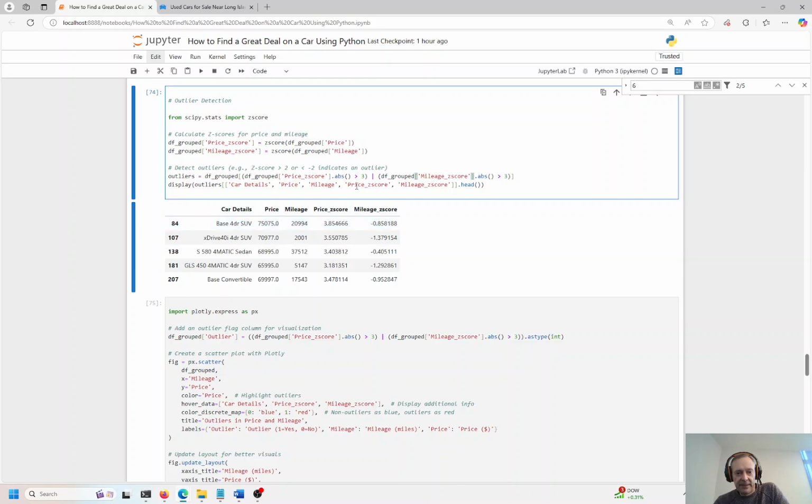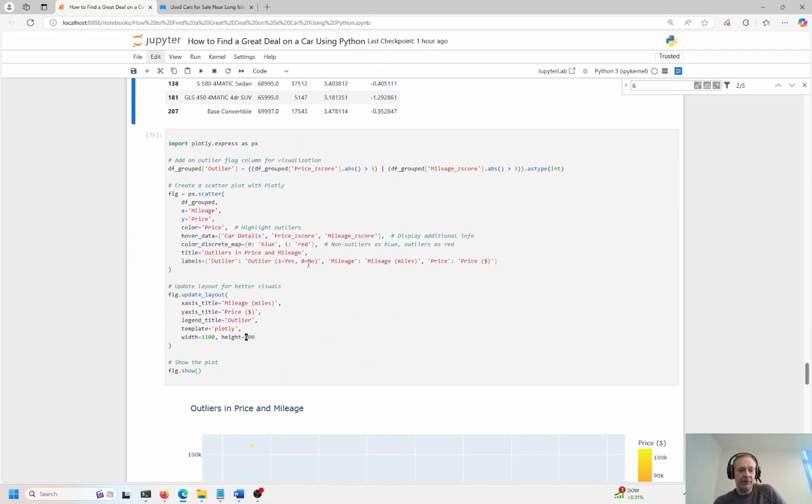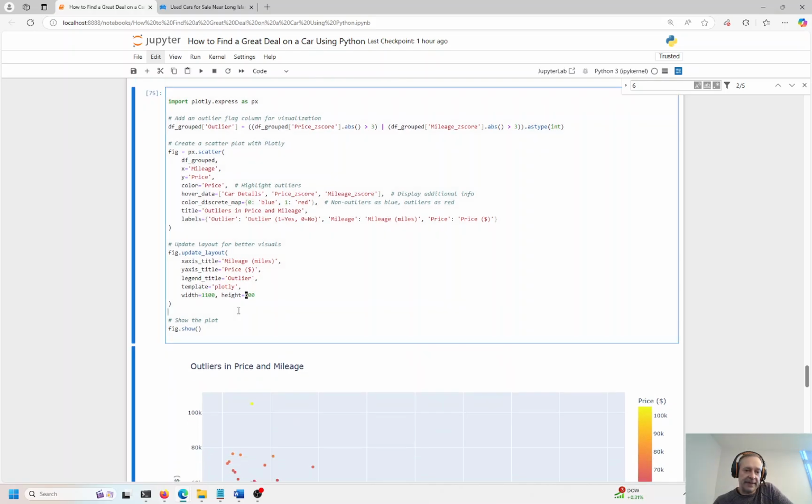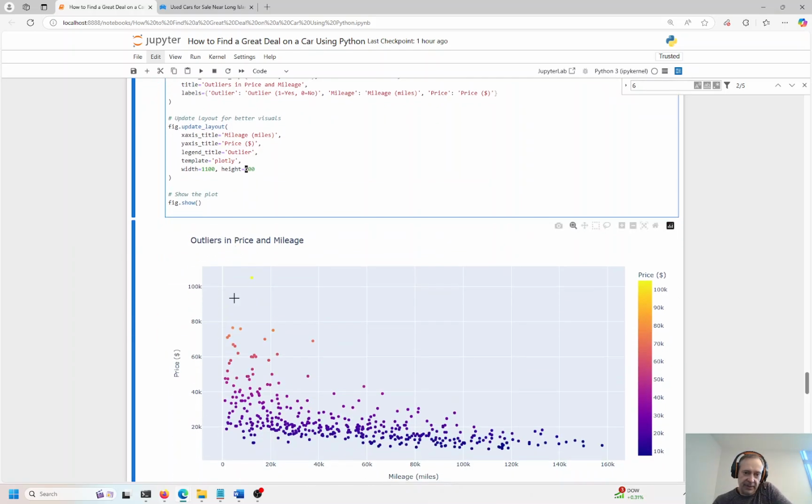So we're going to have price Z-score and mileage Z-score. These have higher mileage for the category and higher prices for the category. That's how they're getting these high Z-scores, right? These are outliers. We'll use that in our final analysis to determine the top 10 best cars and top 10 worst cars.